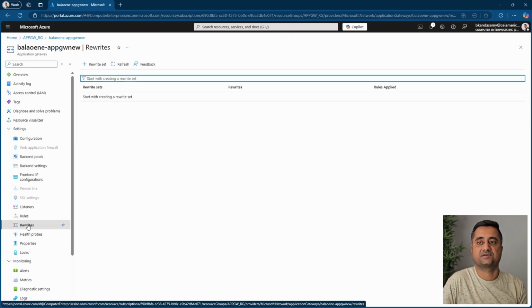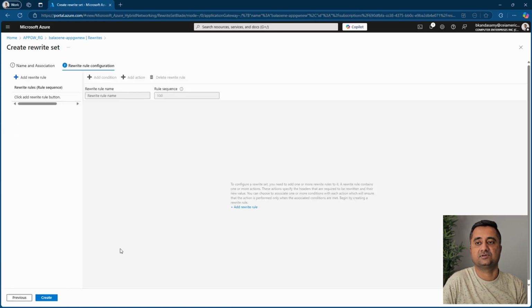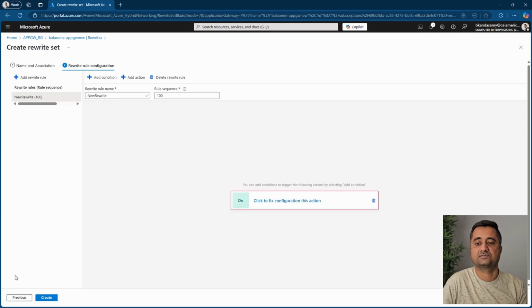Moving on to the rewrites, I've not set up anything, but if you have a rewrite, you could just do this or create a basic rule, click next. And then you can do a rewrite rule, or you can say header level redirect or response redirect and what values you want to set up that you could do this.